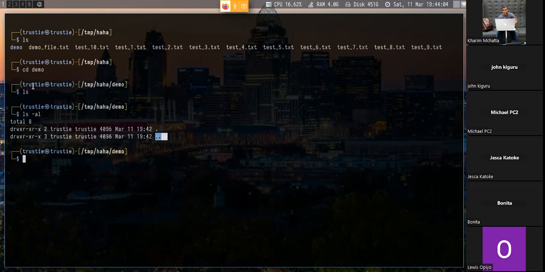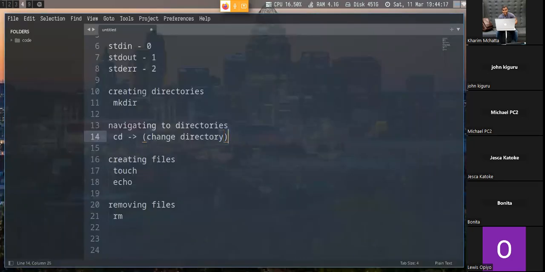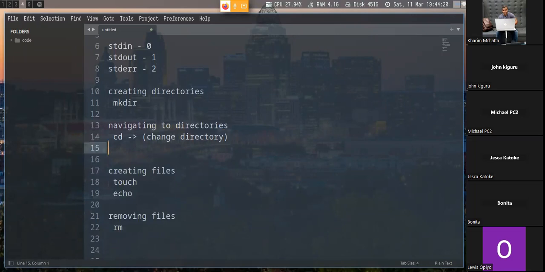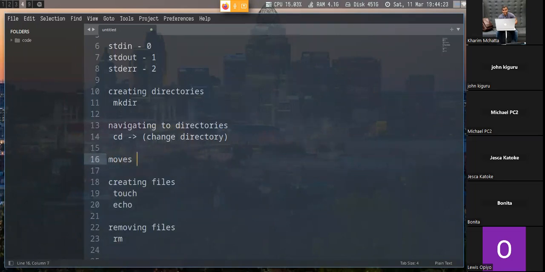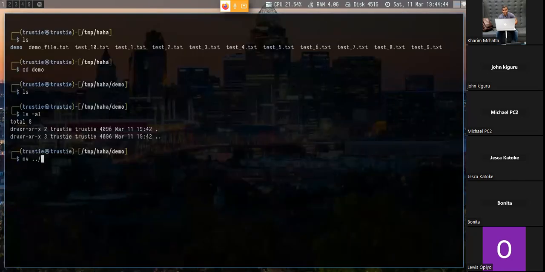So we can move files and directories from one directory to another using the move command. Here we'll use the mv command. This just means move something to somewhere else. Interesting. So we can move the demo directory that we had back one directory upwards.